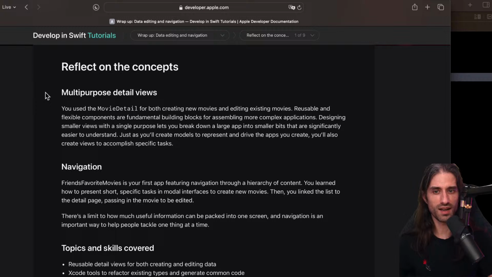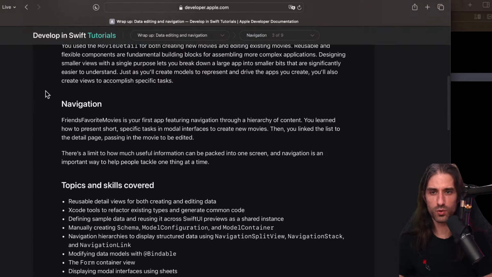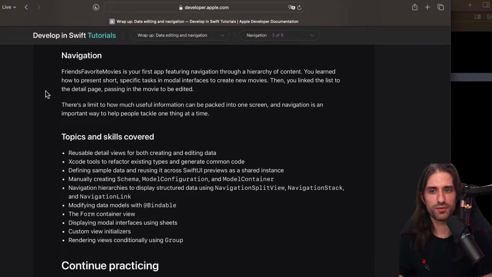Reusable and flexible components are fundamental building blocks for assembling more complex applications. Designing smaller views with a single purpose lets you break down a large app into smaller bits that are significantly easier to understand. Just as you'll create models to represent and drive the apps you create, you'll also create views to accomplish specific tasks. Then for navigation, we saw that Friends' Favorite Movies is our first app featuring navigation through a hierarchy of content. We learned how to present short, specific tasks in modal interfaces to create new movies.